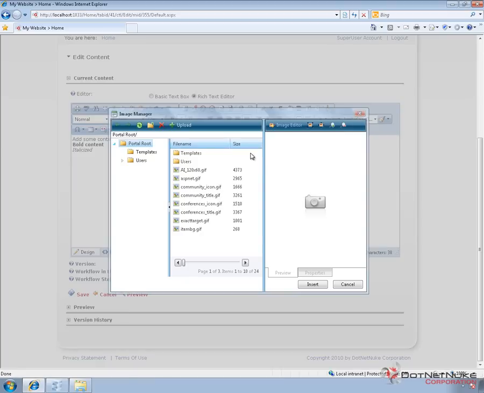Now within the image manager, we have the ability to sort through and filter through images that we have access to within the root of our portal. Now there's a number of images that come with .NET Nuke, but I'm going to show you how you can upload an image from your local computer.